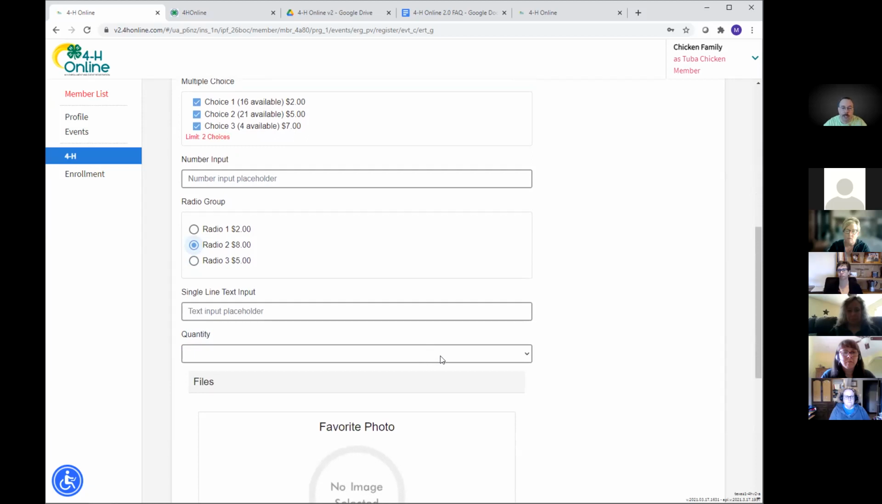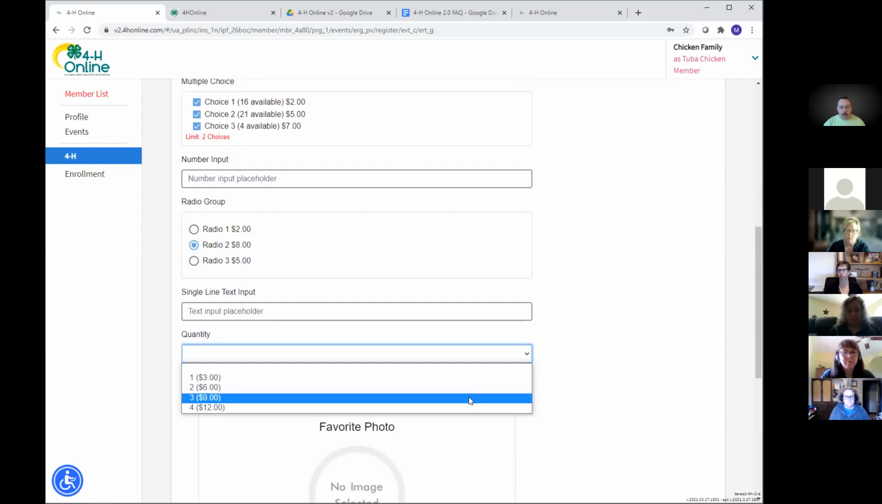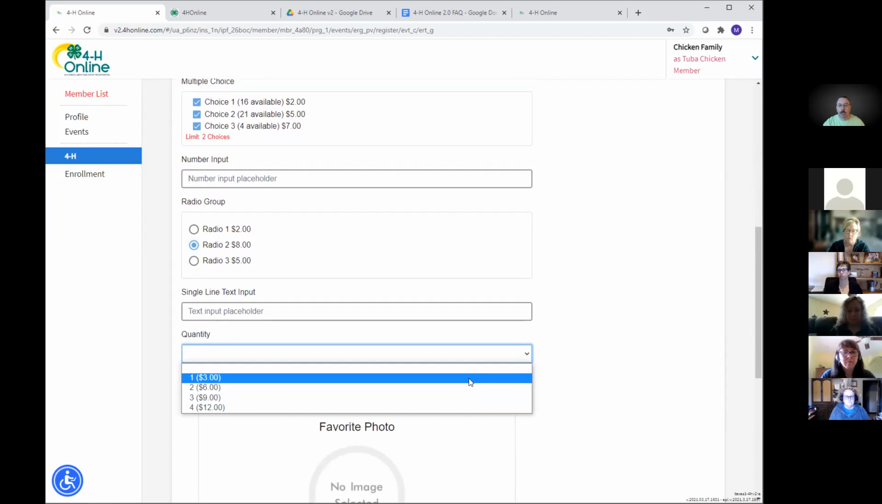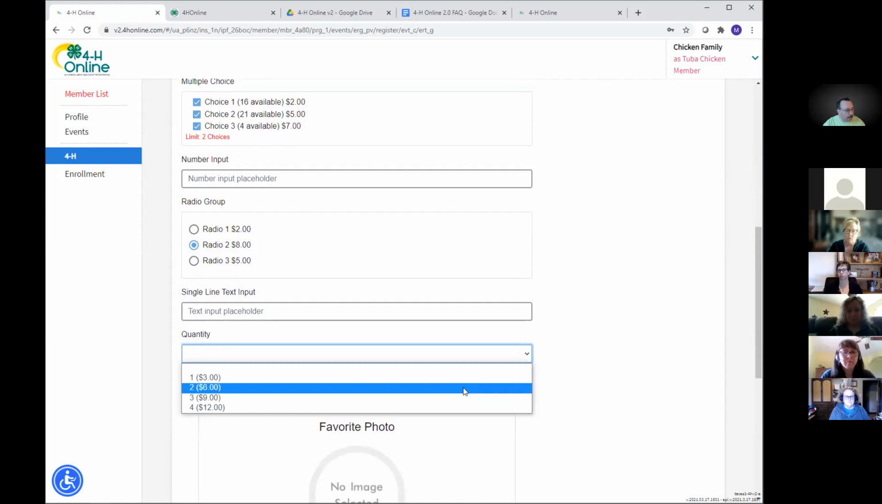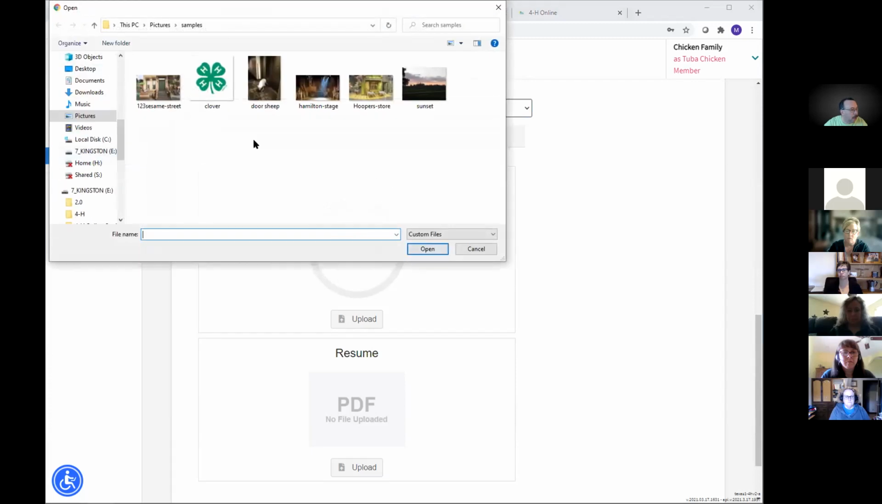Down here, quantity, this is the important one. So this would be a question like, how many copies of the book do you want? Because each copy is $3. So if you choose that you want 3 copies of the book, it charges you $9. If you say 1, it charges you $3. So this is where the quantity would be associated with a dollar amount. If you don't have a fee involved, then it doesn't matter. But I'll say 2 on this one. Down here under files, here's favorite photo. And if we want to upload a favorite photo, we'll do that one.